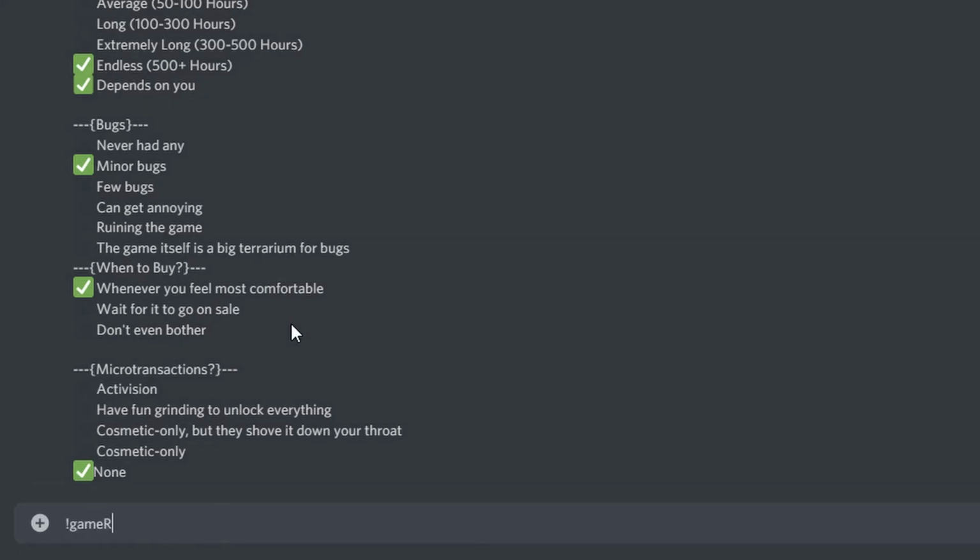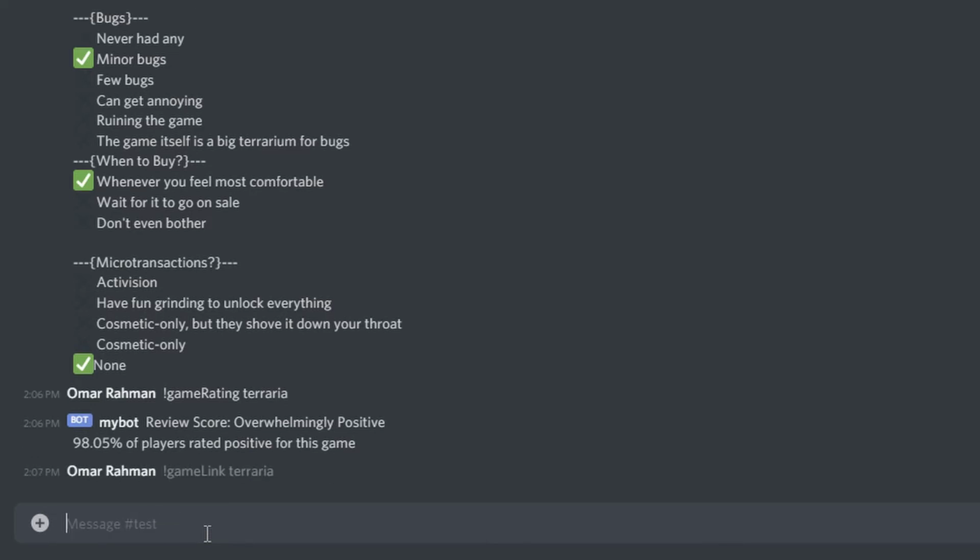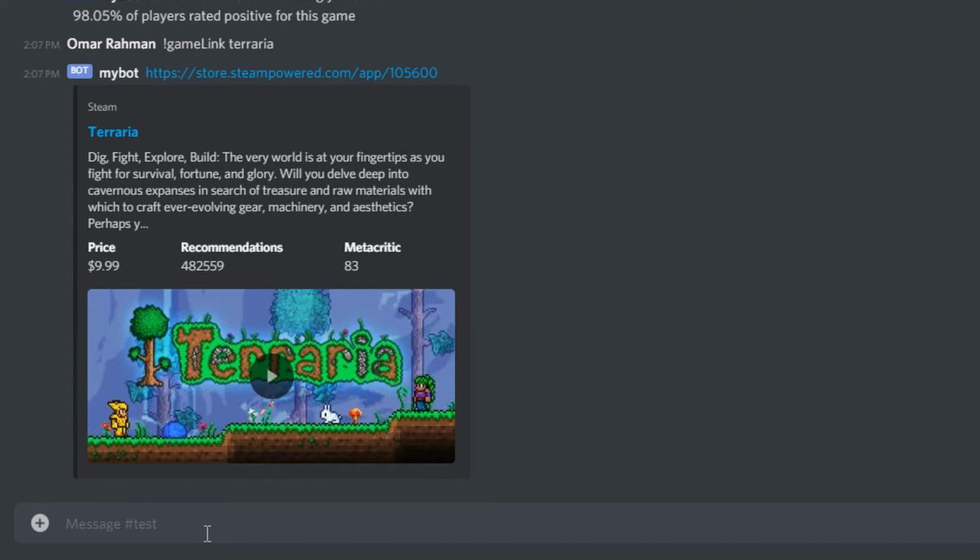The next function is game rating. This function takes in the game name or app ID provided by the user and returns an overall rating of the game provided by Steam, and provides the total positive percentage of ratings that the game has gotten. The next function, game link, takes in either the game name or app ID and provides the user with a direct Steam link that they can click on Discord to get over to the Steam website and purchase the game if they so choose to.